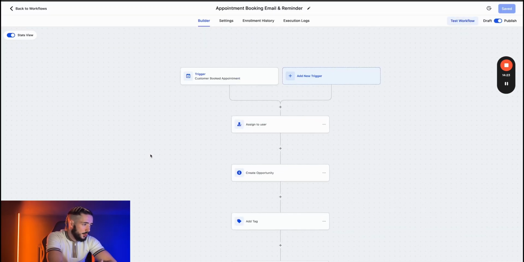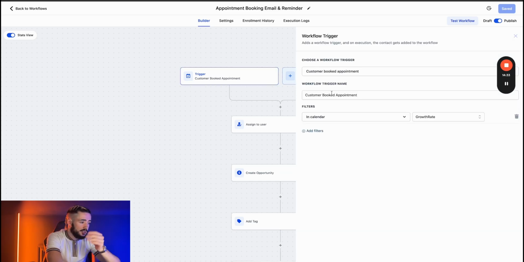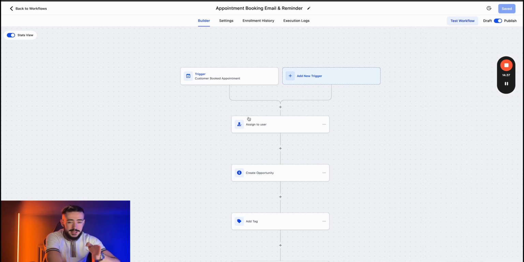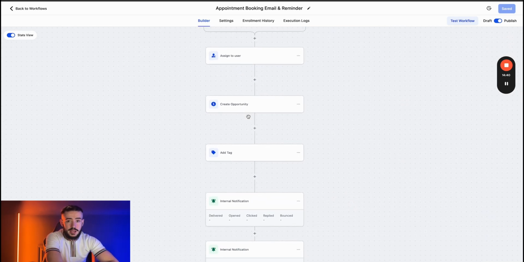So if you go to appointment booking reminder, the way you can build automations out is from scratch. You can literally build them out whichever way you want. You can get automations to do whatever you want for clients. So let's just say, for example, this one right here: the trigger is whenever a customer books an appointment in my calendar, this automation will trigger right here.